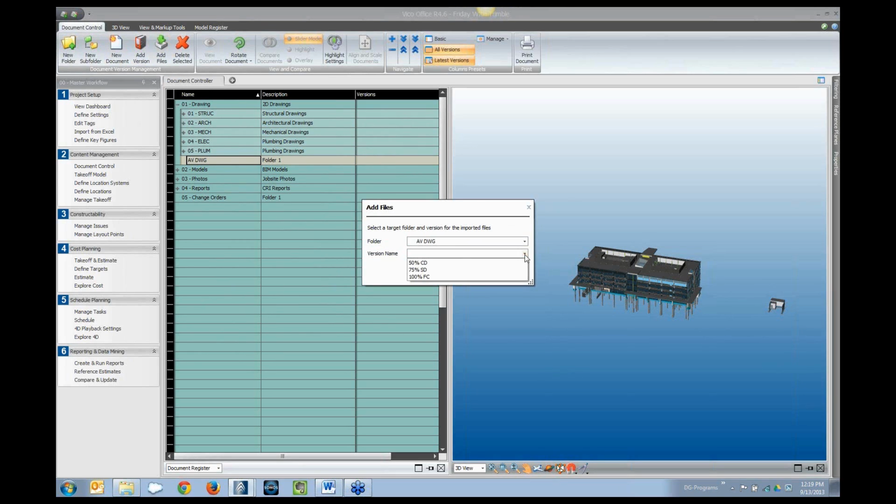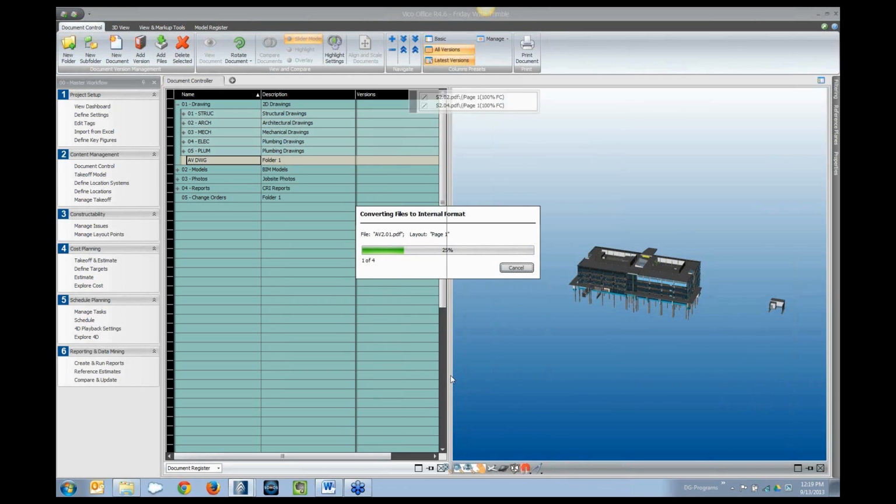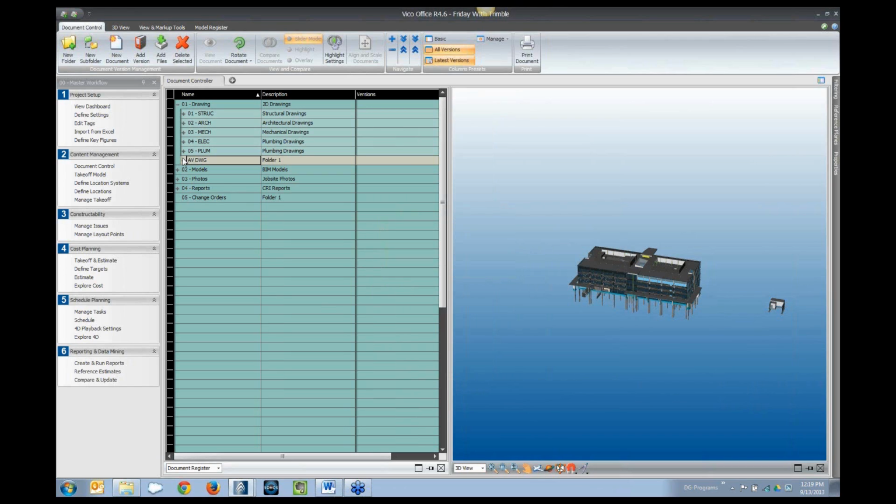And when I add the files, it actually recognizes from earlier work that I've done. So when I loaded up the architectural and the structural and the mechanicals, it saw that I put in the versioning structure, and it can recognize and go directly to that versioning structure. So now I can go into the drawing folder where they're going to be stored, and I can select the PDFs that I want to import, and I just hit OK.